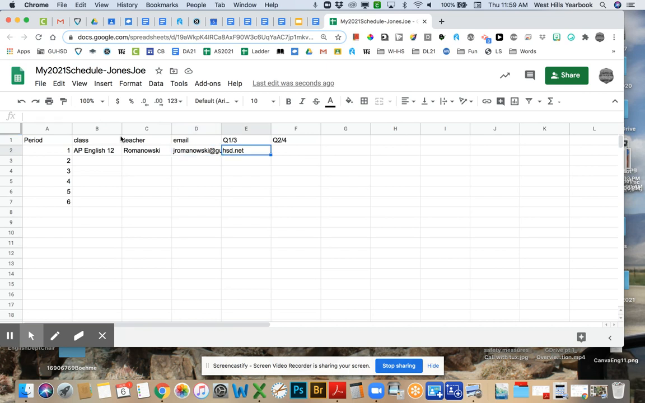And period 1 is in quarters 1 and 3. So I'm just going to put an X there. And you'll notice part of Mrs. Romanowski's email address disappeared. That's okay. I'm going to hit the tab. I can't see the whole thing on my screen, but if I click here, the entirety of her email address does appear in the formula bar. Again, we'll format this in a little bit to make it look prettier.